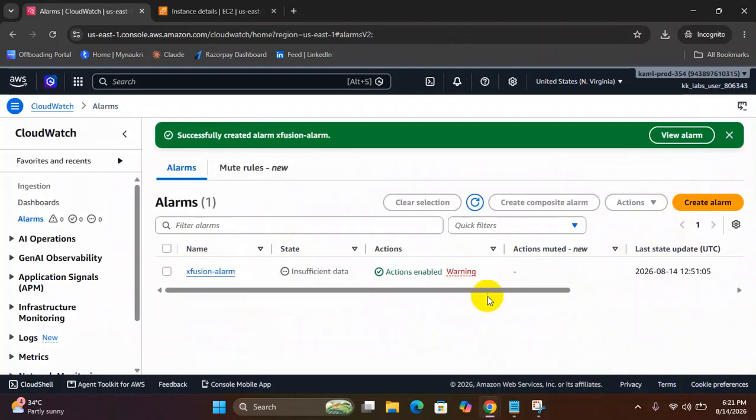It says warning, action enabled, insufficient data. It takes some time to reflect. So this is what we need to create in CloudWatch in order to monitor the metrics.